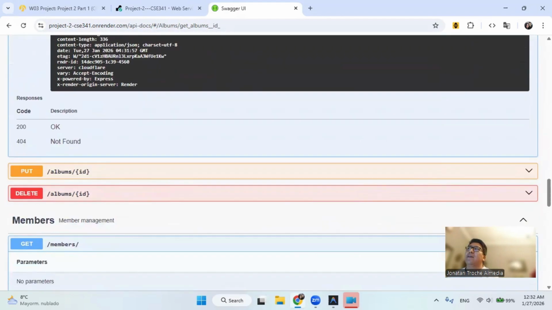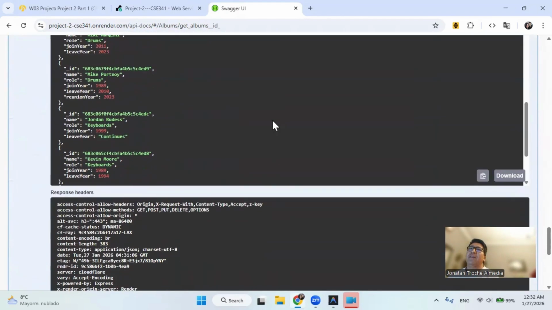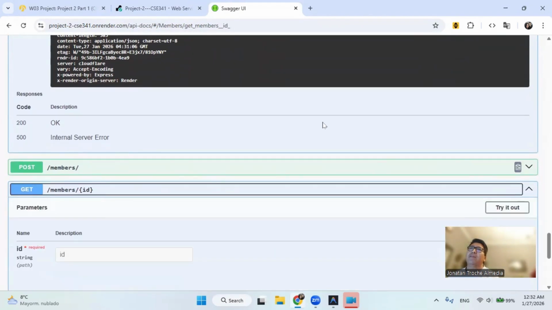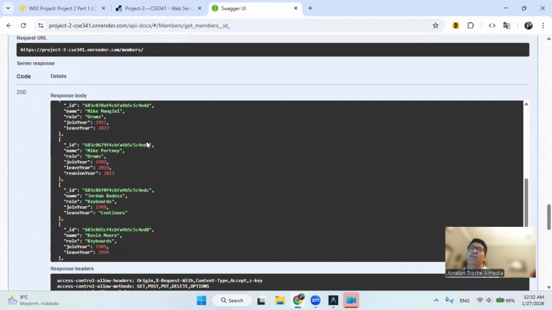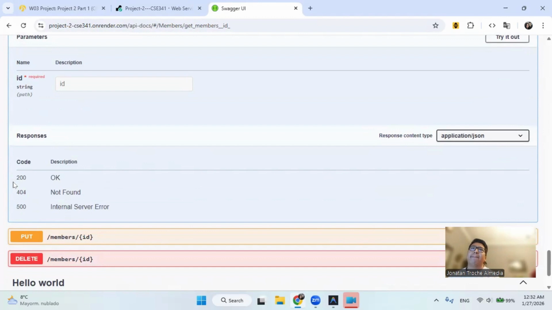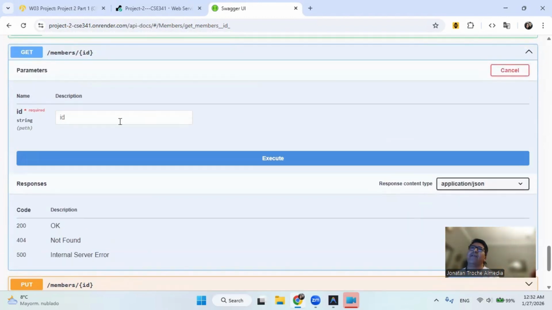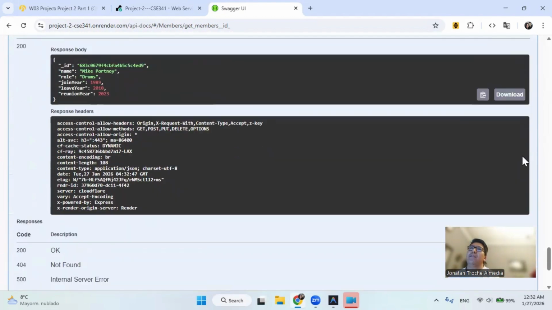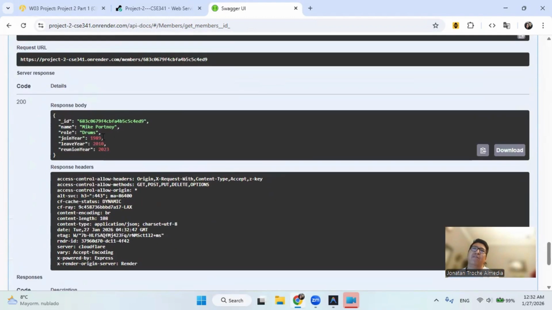I have this, and the same happens here with the members. Here it is with ID too. So I will take this ID and paste it right here and execute, and I will have the information for just the drummer in this case, my partner, and all the information.